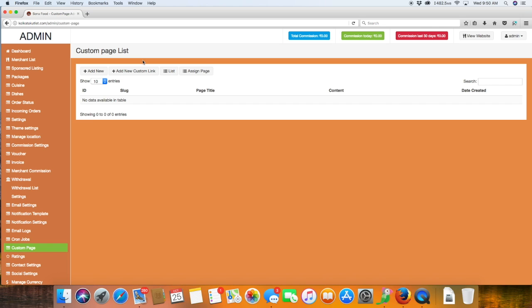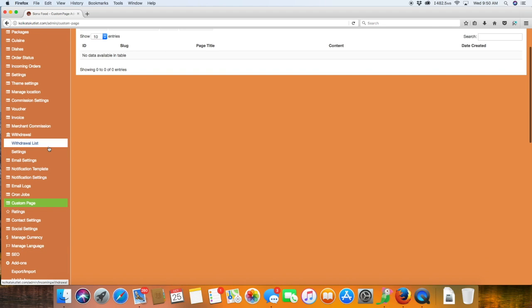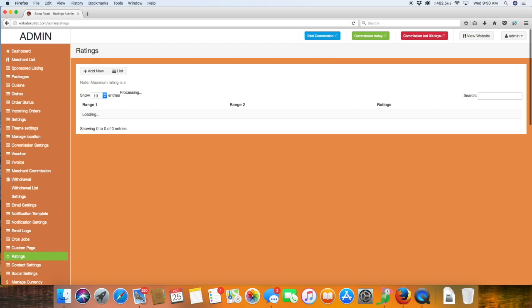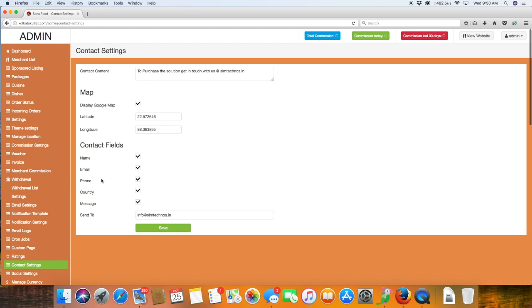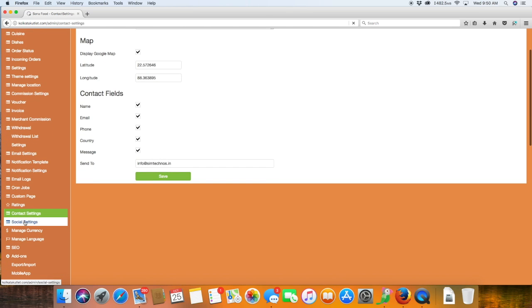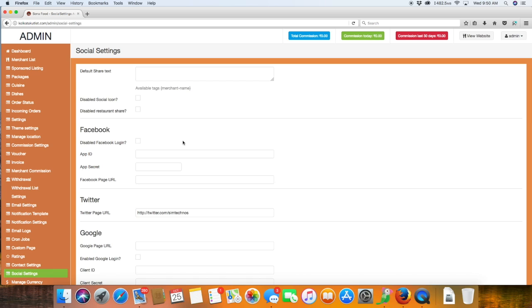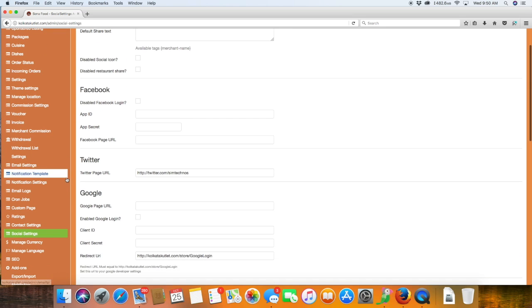If you want to create your own customized page, you can simply add a page here and add it in the theme settings and it will show on your front page. This is a rating mechanism where you can see what kind of ratings people are getting. Contact settings for the website again. These are social settings where you can connect your website with the various social networks to make it easier for people to sign up with your website.